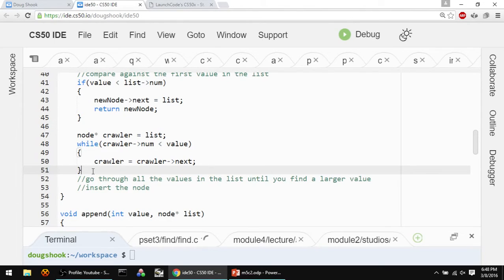So what things do I need to change then? Crawler is at what position? Crawler is at the position right after where the node's going to go, right? So I have to update a couple of things here. How are we going to do this? Okay, anybody have some suggestions for me? This is another tricky part. Yes.